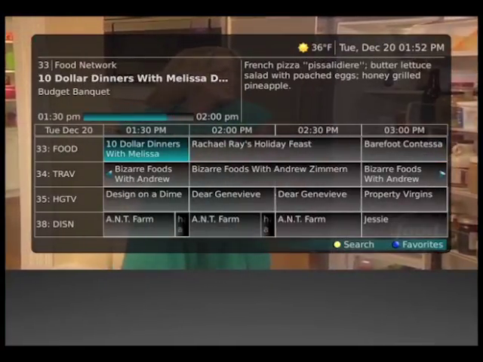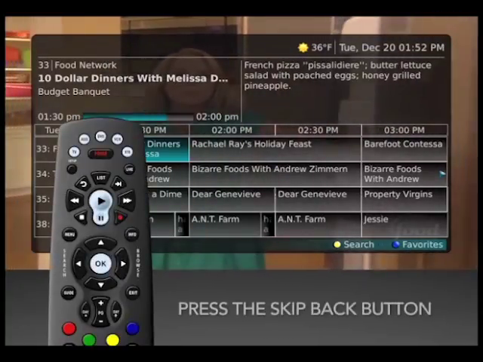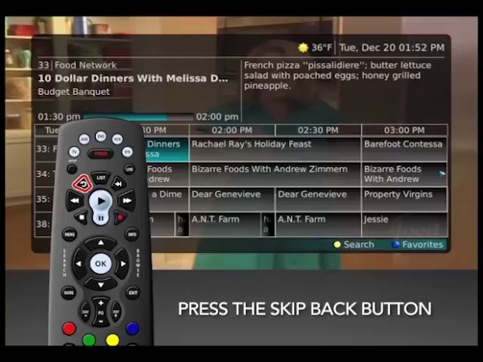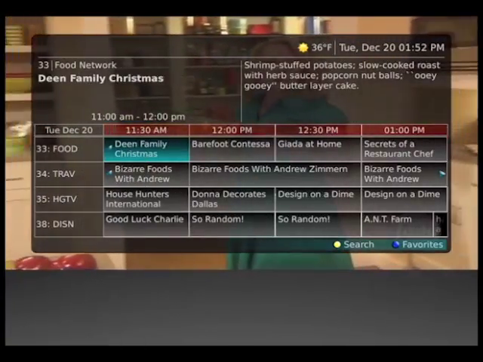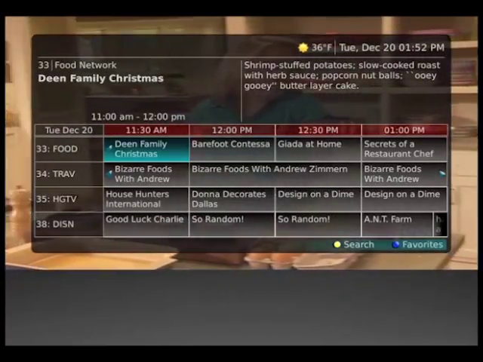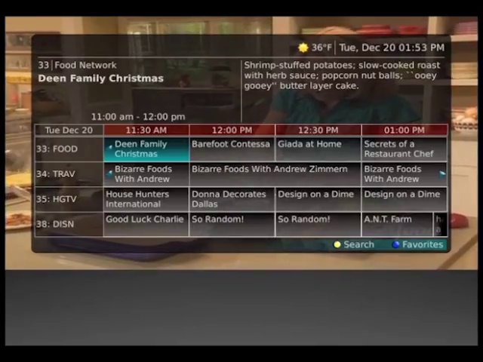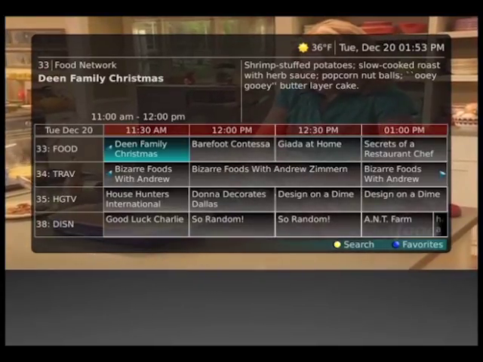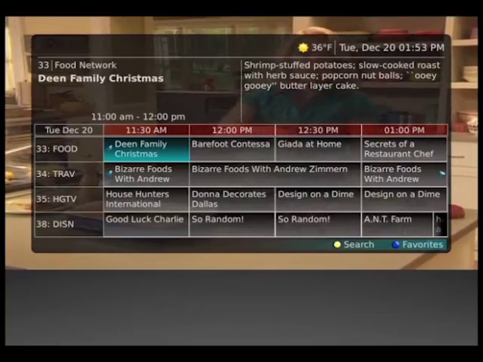If you happen to sit down to watch a program and realize you just missed it while in the guide, use the skip back button on the remote control to go back one page in the guide. This allows you to see programs that you just missed. You could then search for the next time that program airs to set the DVR to record the program and avoid missing it again. There will be more information about searching and recording in other segments of this video.